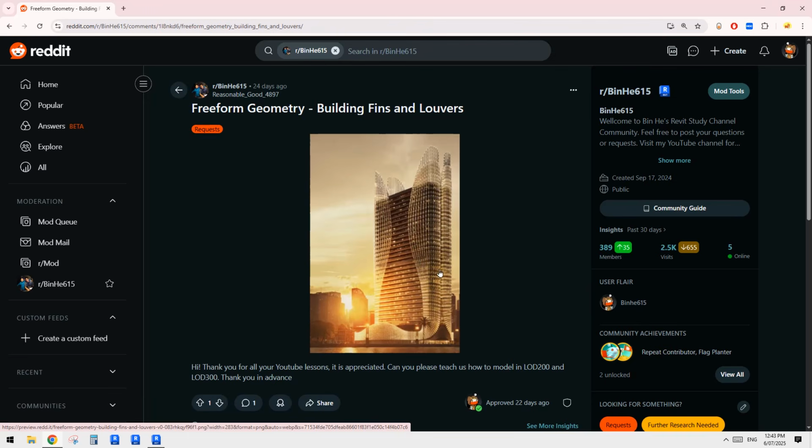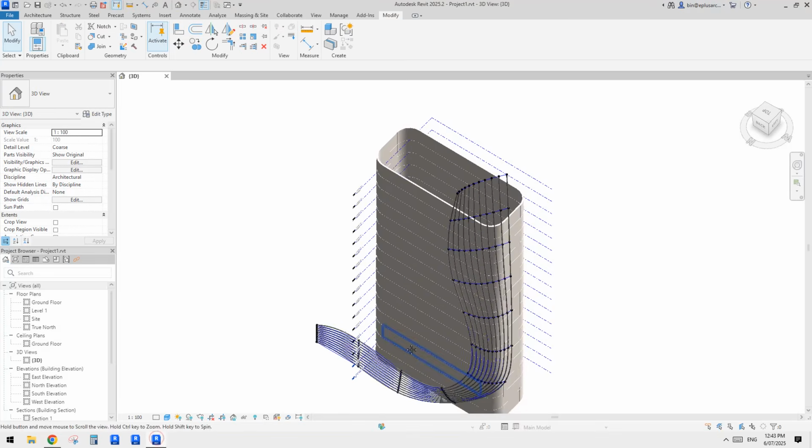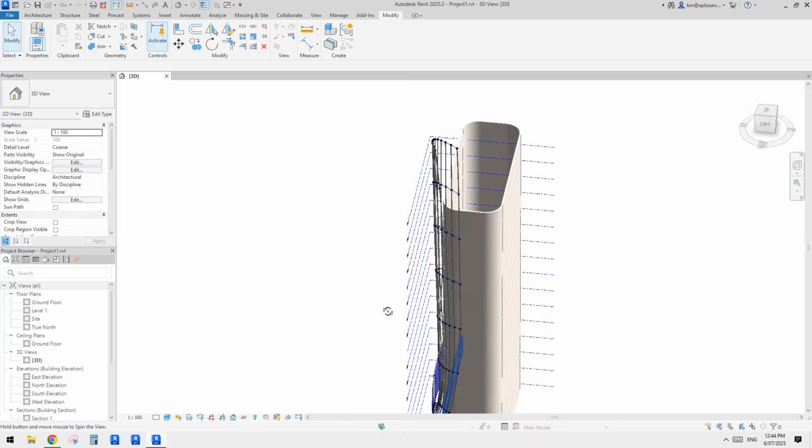At first I thought this one can be quite simple, right? It can be just a spline, or spline through points, and then with some profiles on this spline. But I had some problem creating this. So eventually, this is what I did.